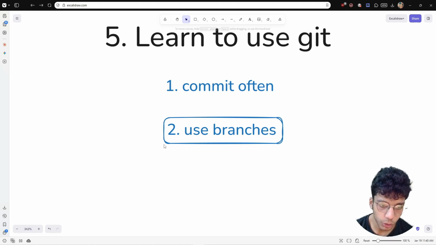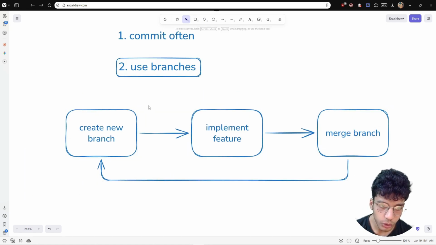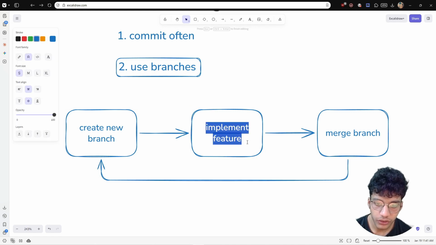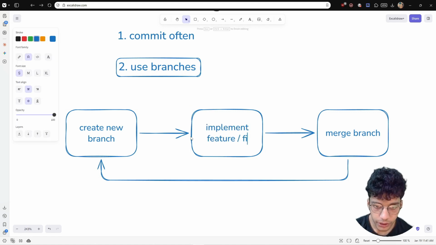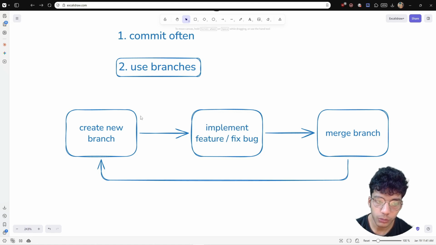Let me just draw a quick flow chart so you guys know what I'm talking about. So look over here. Every time you want to create a new feature or something in your app, or you want to fix a bug, let's say, right? If you want to fix some bug as well, what you should do is you should do all of those things in a new branch. You should branch out from your main or master branch. You should create a new branch and then implement the feature or fix the bug.